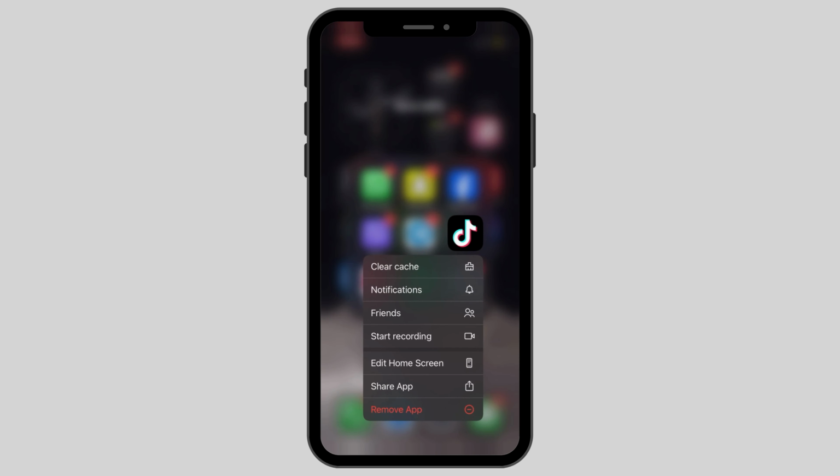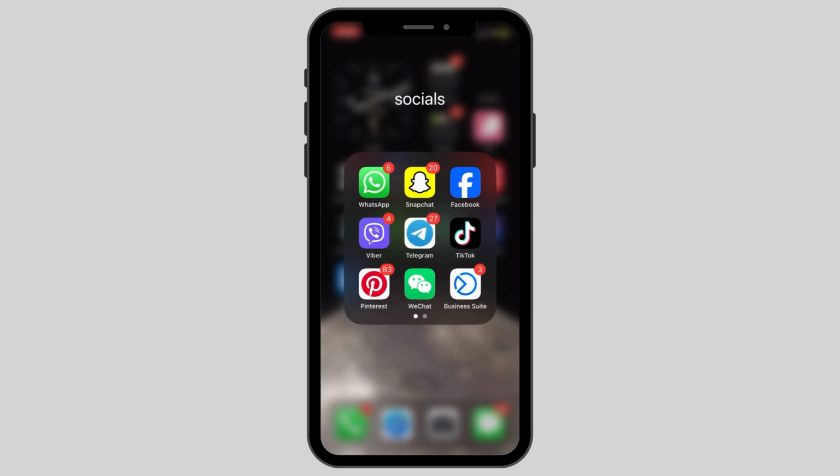The second option is to go to your home screen and look for the TikTok app option. Long press on the app and click on Clear Cache option, which is the first option. After clicking on it, the cache of the TikTok app will be deleted.